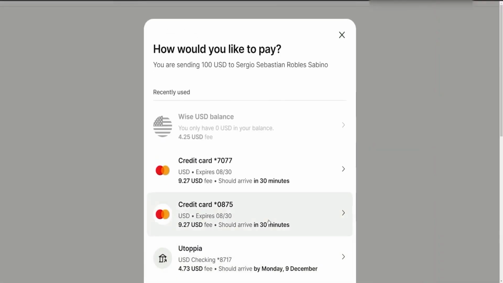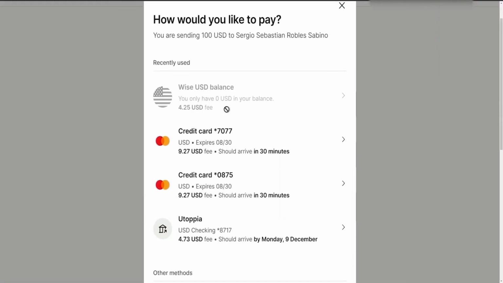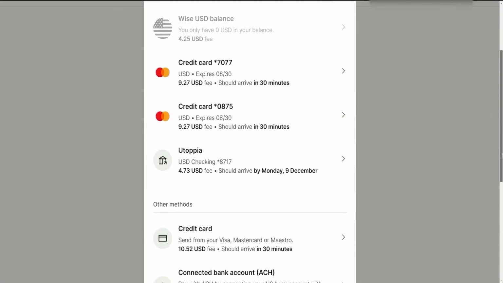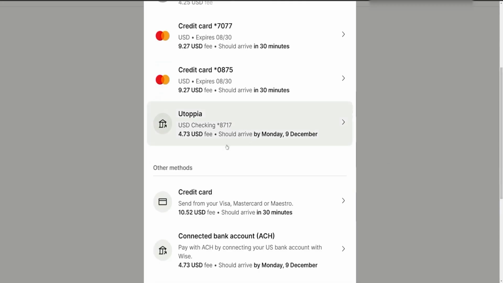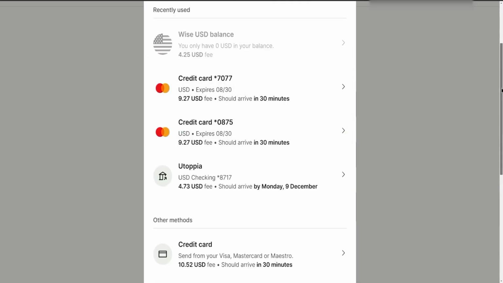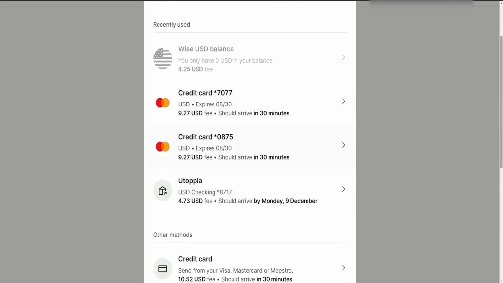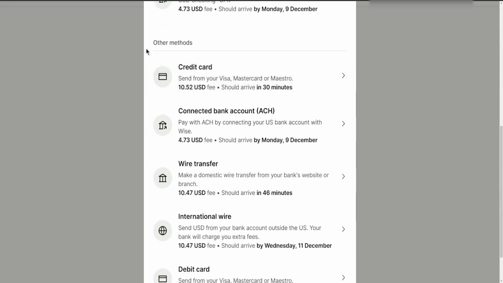Here I can click on change and you'll see that it shows I don't have any money in my Wise balance, but then it shows me other credit cards I can use to send money from there or directly from bank accounts I've linked to Wise. Then if you don't have any, don't worry. To add one, just scroll down and here it says other methods. So you can opt to use a credit card, you can connect a bank account via ACH, which are bank accounts located specifically in the United States.